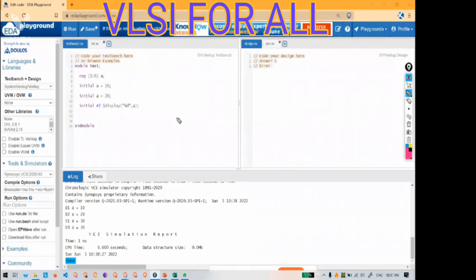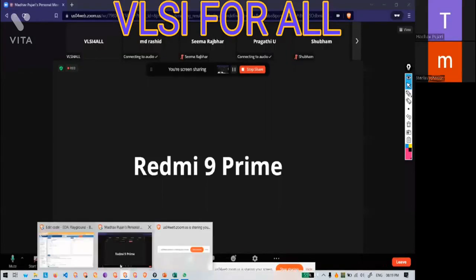Not correct. Initial blocks will be executed in parallel, so the simulator does not guarantee any priority to any initial block. So it can be 20 or 10. Correct. Up till this, it's fine. The pace and all, you're following?